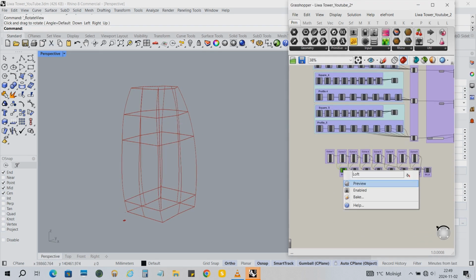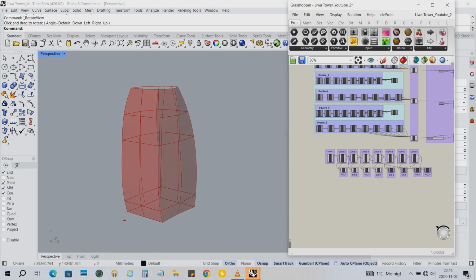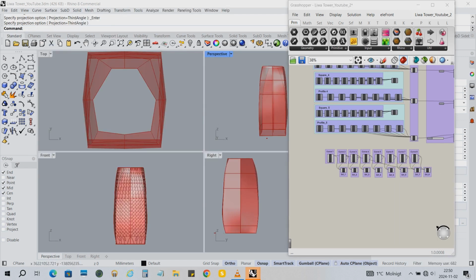And this is our first surface, the second one, the third one, the fourth one, and the rest. That's the silhouette of the building.